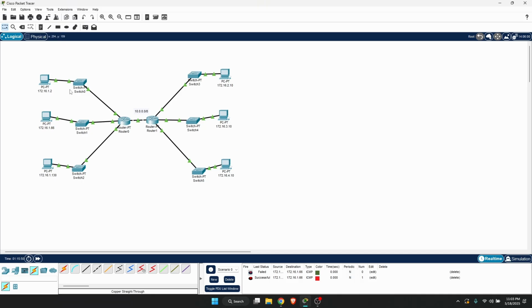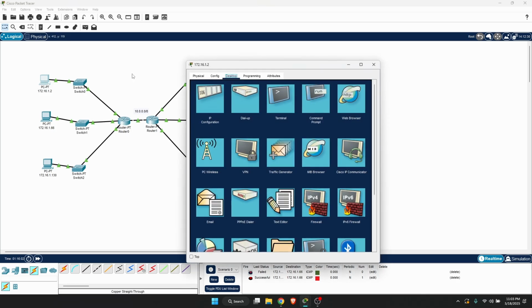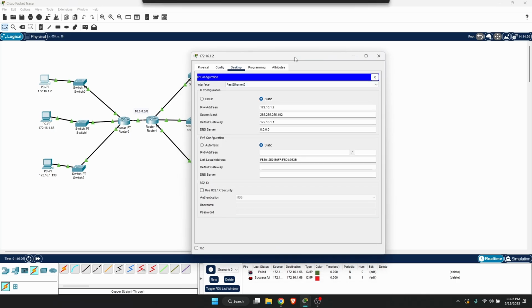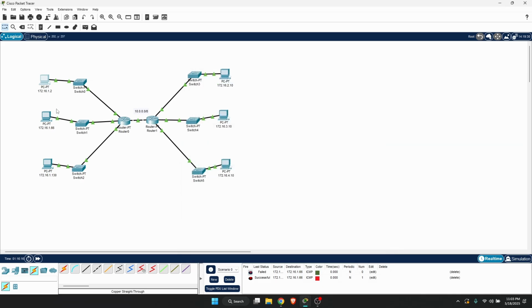Okay, so this is the structure here. 3 PCs on either side, 3 switches, and the 2 routers. So firstly, let me show you the PCs. Well, it is labeled here, but this is the IP address of the PC, the subnet mask, and the default gateway, right here. As the first PC.